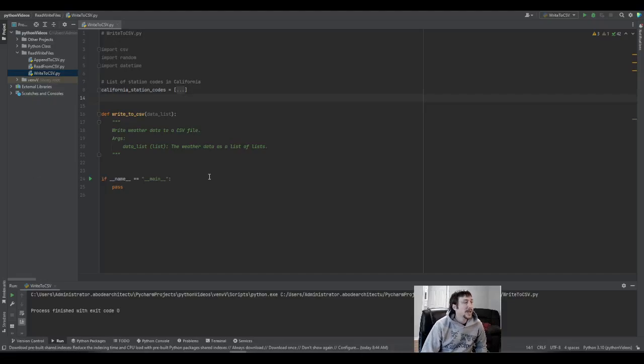Today we're going to look at writing files in Python. So we're going to build the standard CSV file, which stands for comma separated values. And what we're going to build today is a weather capturing CSV file.